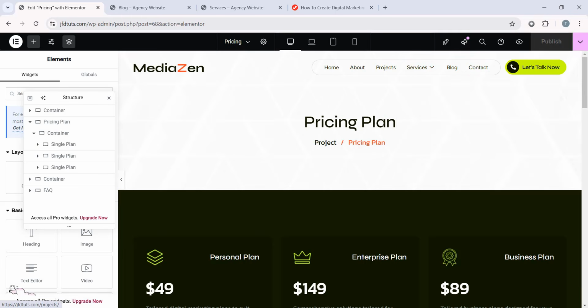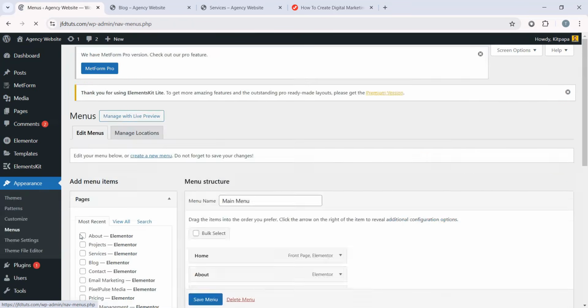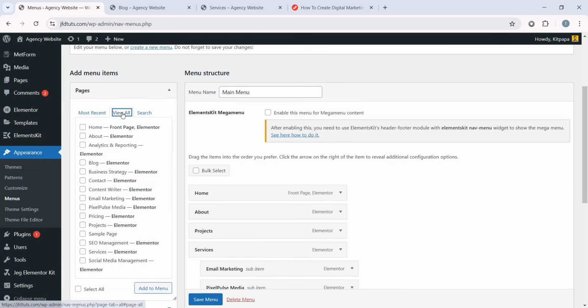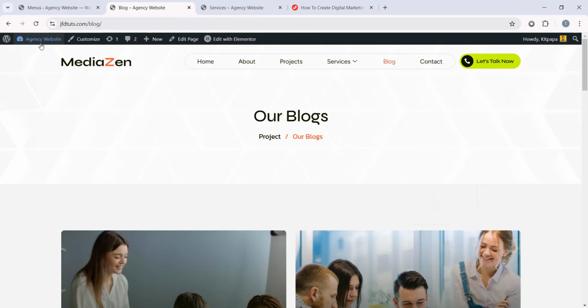So we can just simply go to our dashboard, go to our menus. From here, click View All, then select the pricing, Add to Menu. And here I'd like to add it before the contact, then save the menu. And from now on, you will have the pricing always here on the nav menu. But as you can see, after adding the price, this navigation menu couldn't hold all these contents.